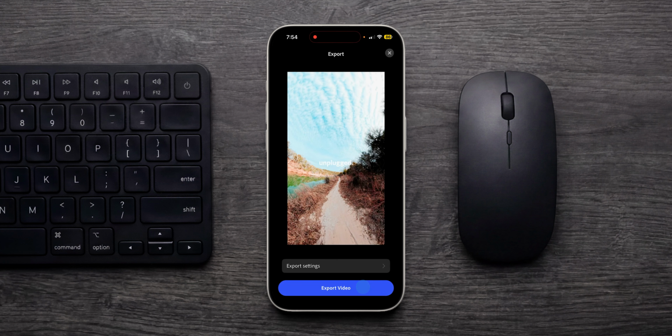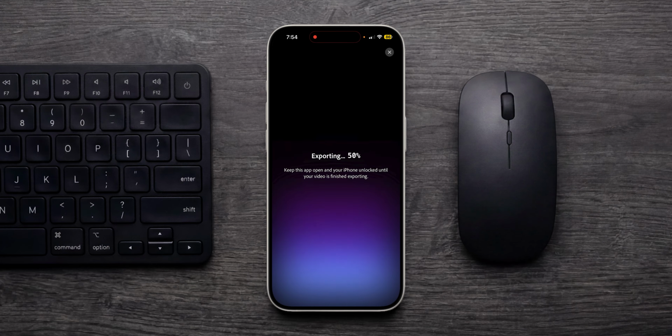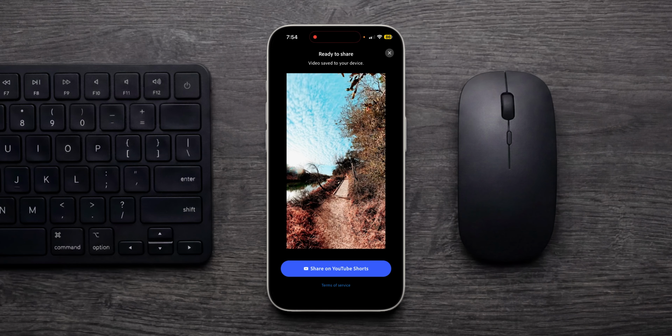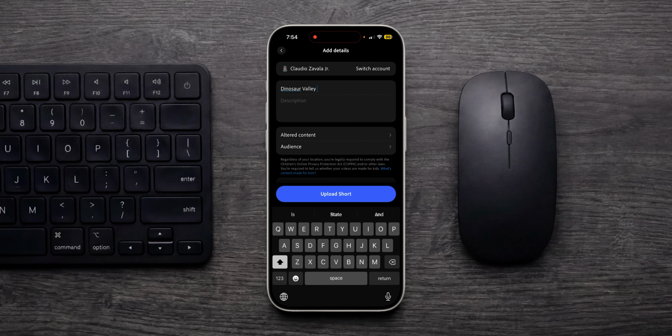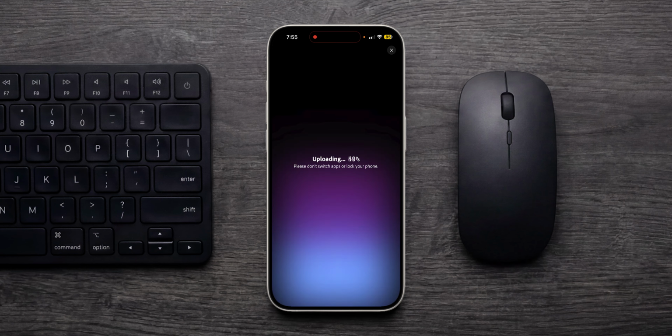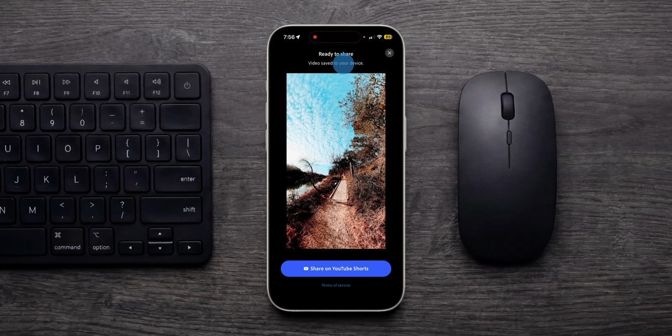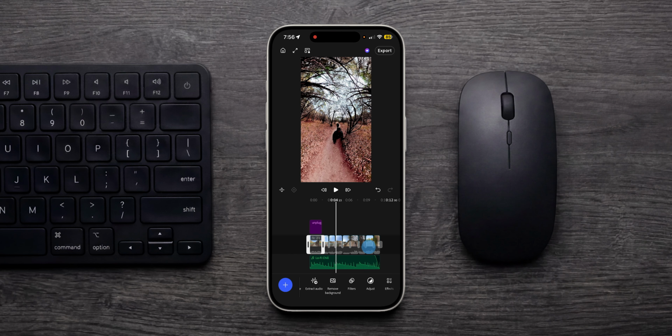Now, because I use the YouTube Shorts template, I get the option to share directly to YouTube Shorts right from the app. I can add my title, description, tags, all of it without ever leaving Premiere on the iPhone. And even after you upload, the video is saved to your device and stays in the app so you can come back and make edits anytime.